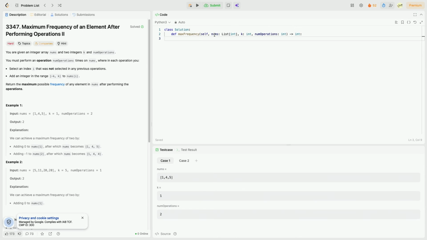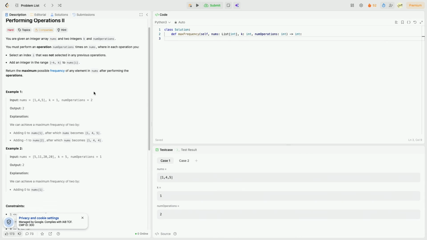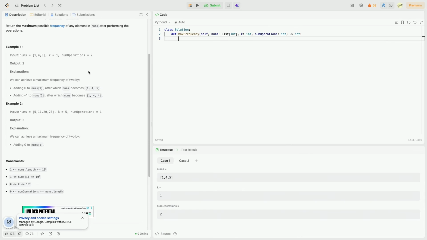So in other words, we're getting a number array, and we have the ability to change the numerical value of up to num operations different elements in nums, and we can change it by adding or subtracting a value in the range of -k to +k. And the goal is to make an element more frequent and then determine, well, what's the maximum frequency that we can get by making those changes to the array. Okay, so yeah, let's look at an example again.